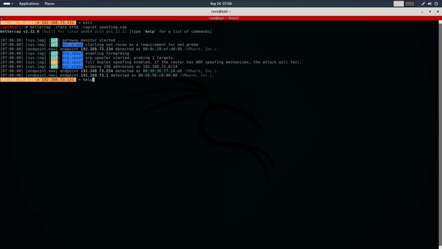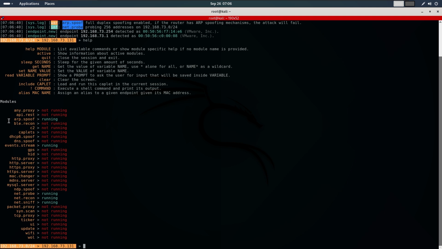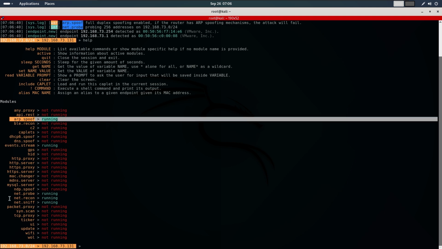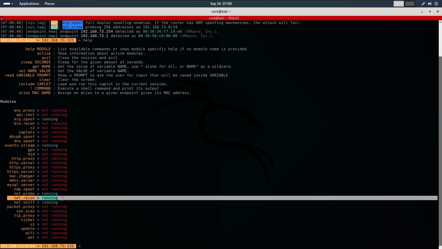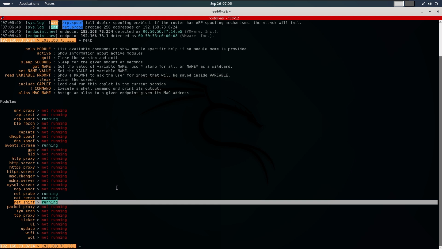Now I can check the services. You can see the ARP spoof, net.probe, net.recon, and net.sniff are active.